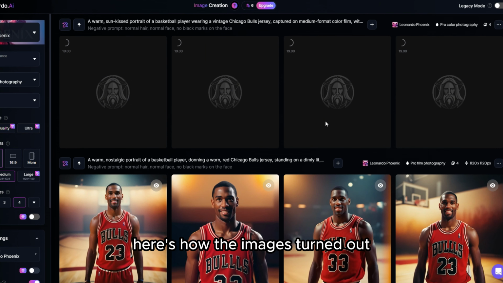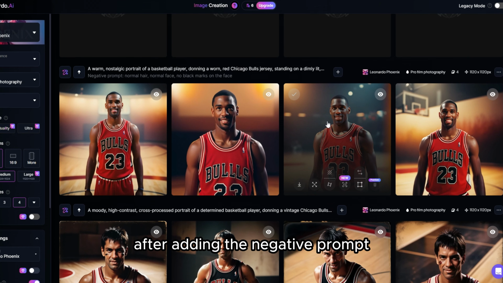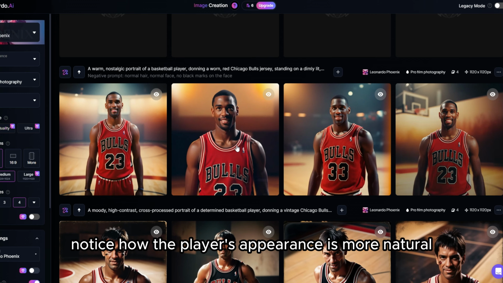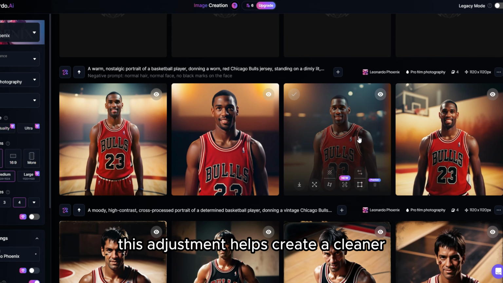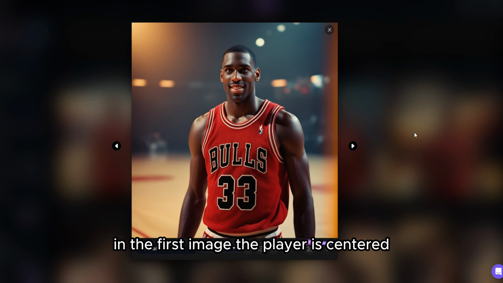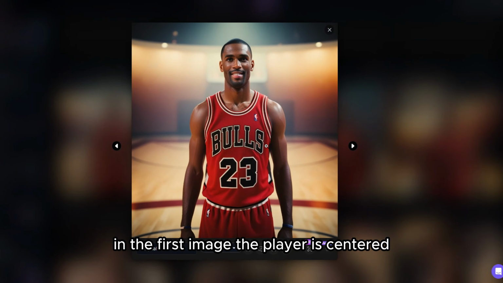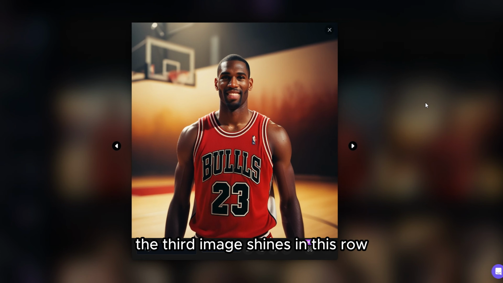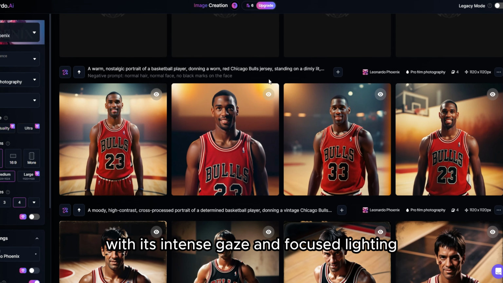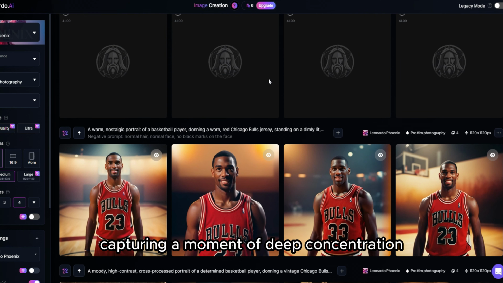Here's how the images turned out after adding the negative prompt. Notice how the player's appearance is more natural and streamlined, with fewer distracting features. This adjustment helps create a cleaner, more realistic look. In the first image, the player is centered, with a worn Bulls jersey and deep nostalgic lighting. The third image shines in this row, with its intense gaze and focused lighting, capturing a moment of deep concentration.